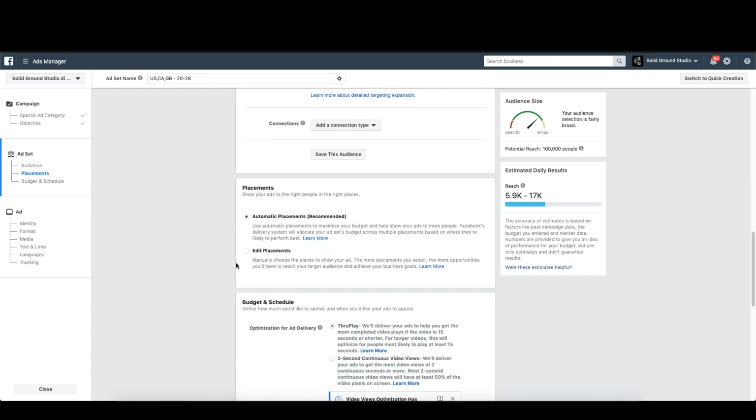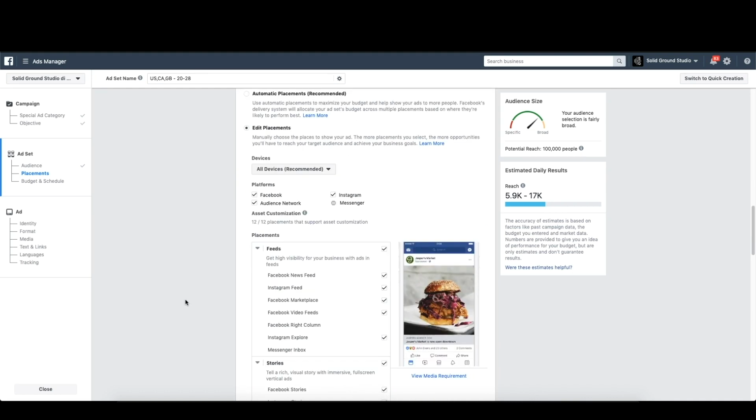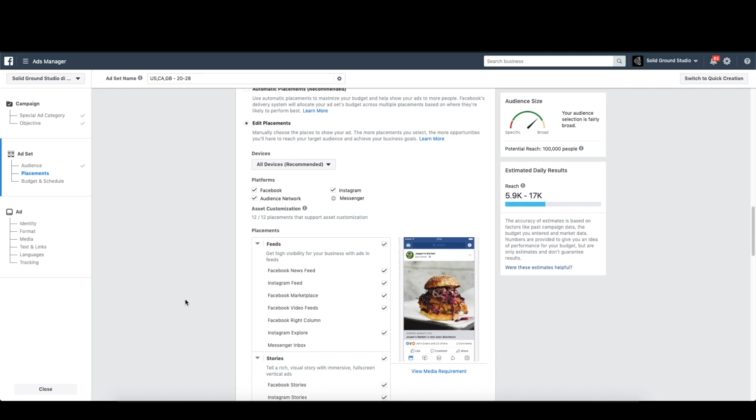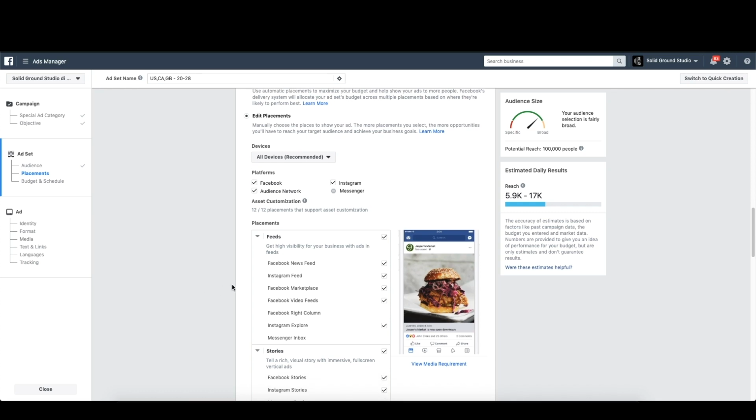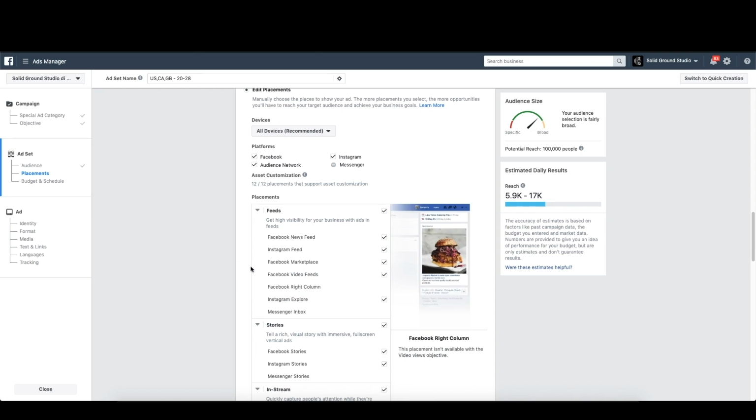I will never recommend choosing automatic placements, but instead edit placements. And I only use Facebook and Instagram feed, Instagram Explore, and Facebook and Instagram stories. There are a lot of other placements that Facebook offers you, but to be honest, they are only made because they want to spread the advertising real estate in order to lower the cost of advertising, which makes sense, but until these placements perform as well as the main ones, meaning feeds and stories, it's, in my opinion, just a waste of money.